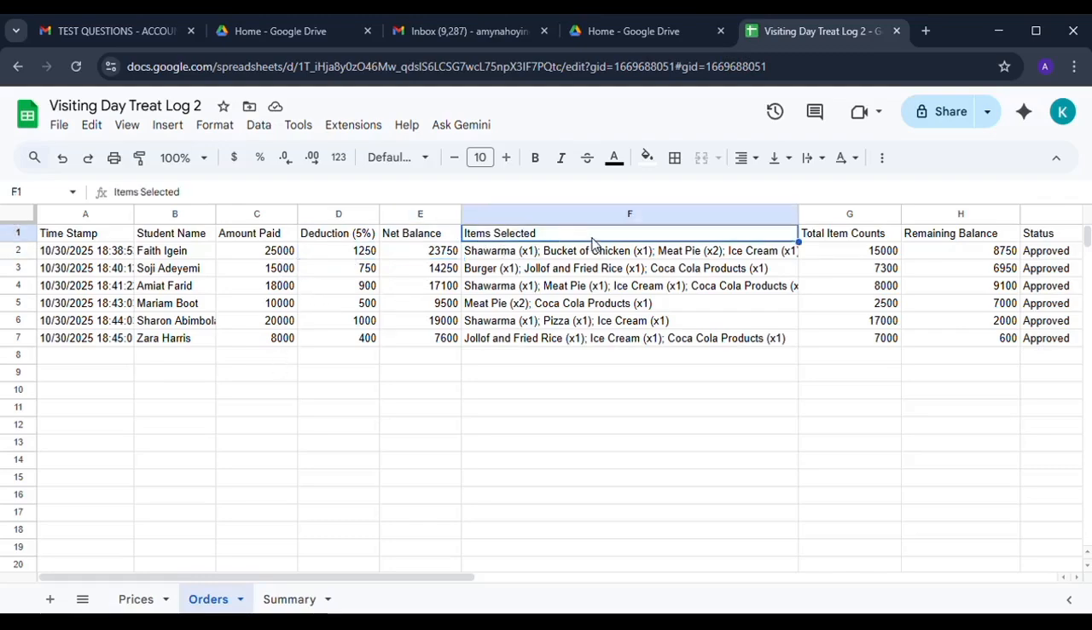So the item selected column shows all the items that each student picked. The first person here was Fetigen. Fetigen picked one shawarma, one bucket of chicken, 2 meat pie, and one ice cream. The second person was Soji Adeyemi, who picked one pack of jollof rice and fried rice, and one Coca-Cola product, with a total amount of 7,300, which has been calculated here. 7,300 minus the net balance of 14,250 is 6,950. Same goes for the remaining students as well.